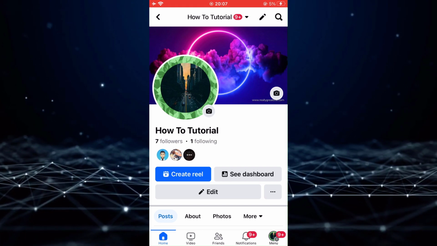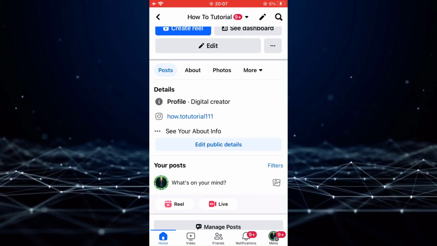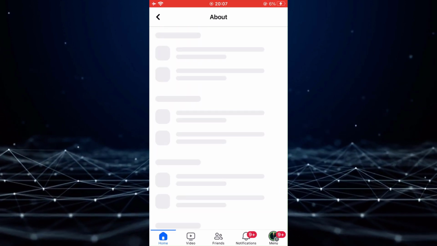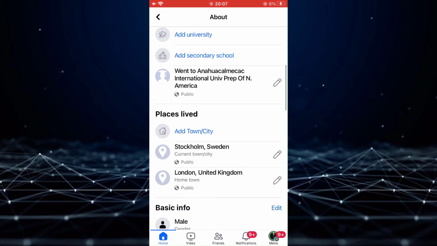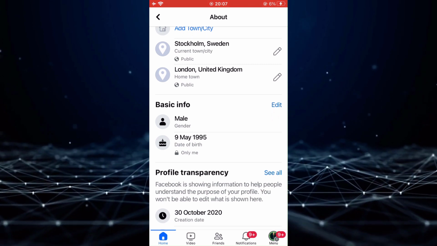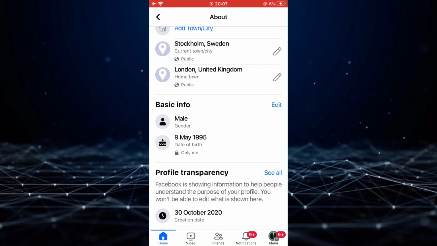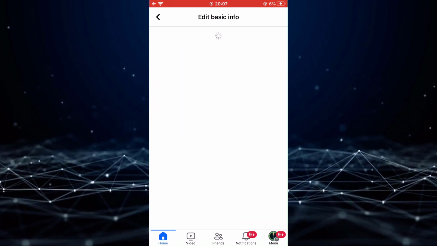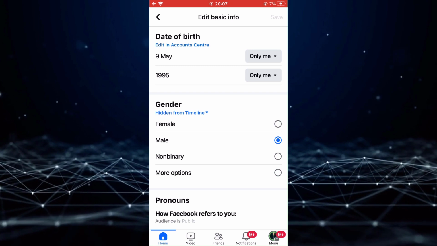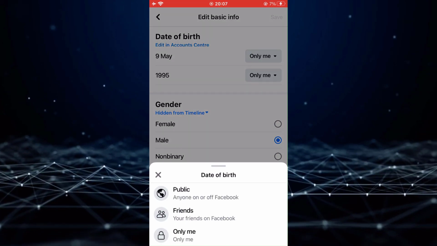On your profile page, scroll down until you locate the About section. Click on the Edit button next to your birthday information. In the Edit Birthday section, you will see the privacy settings for your birthday.